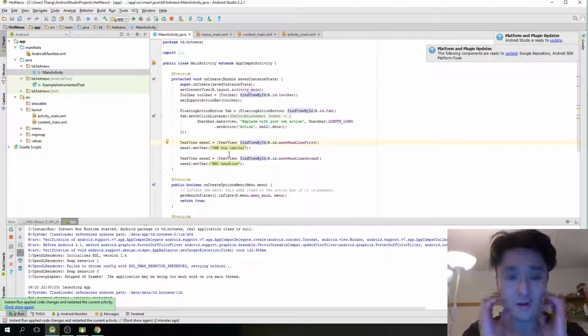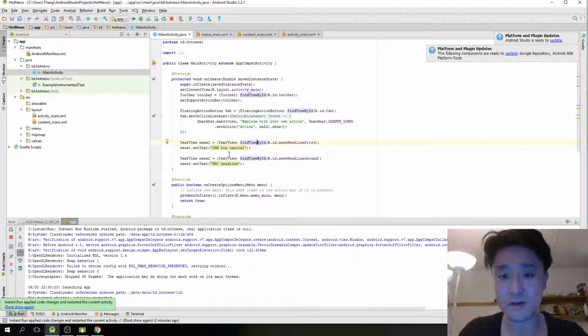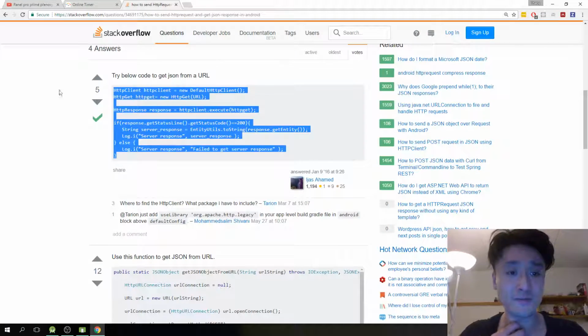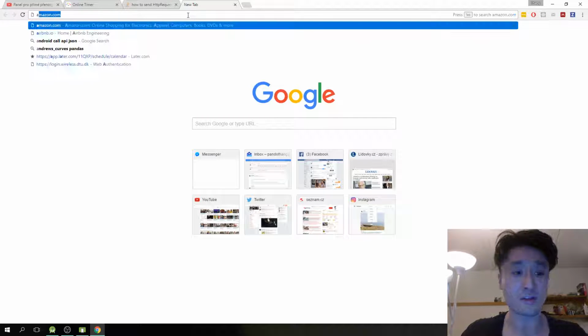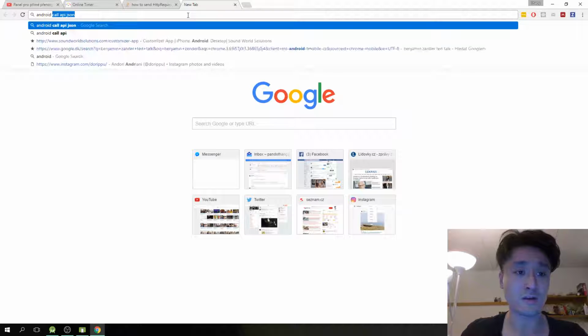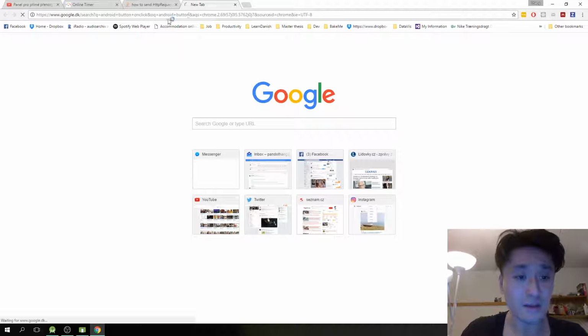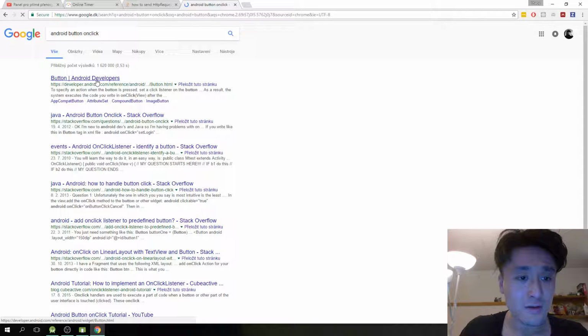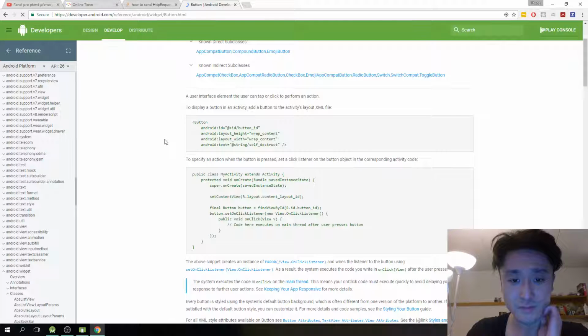Perfect. Even before that, I think it would be worth adding a button to the layout, so we can use that to trigger the call. So, Android button, on click. Let's do this. Okay, so on create.